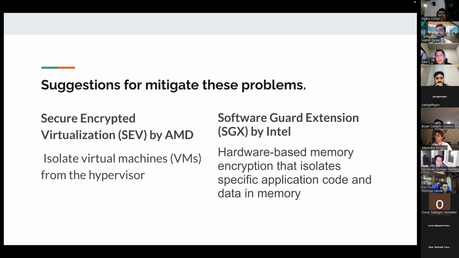Intel has its own solution, which is Software Guard Extensions, and it is a little bit different because the Intel solution is hardware-based memory encryption, where the application code is isolated from the data in memory. So let's say that you are able to access the information of one application, you will be unable to transfer that or to use that information in another application.